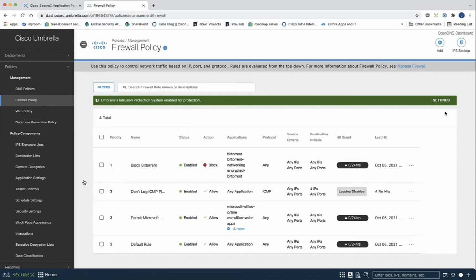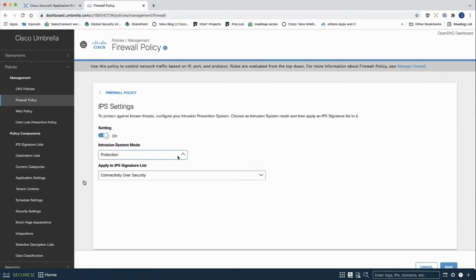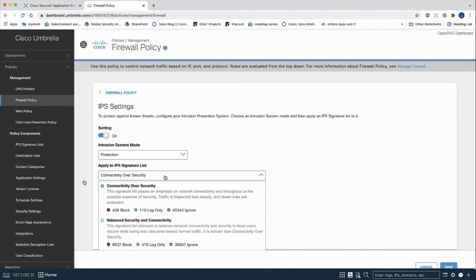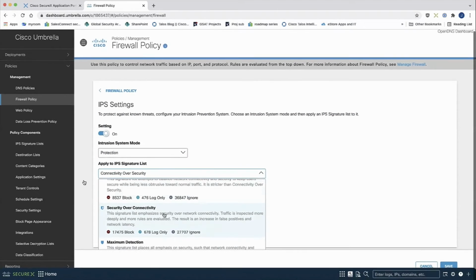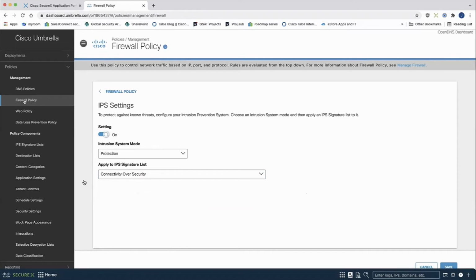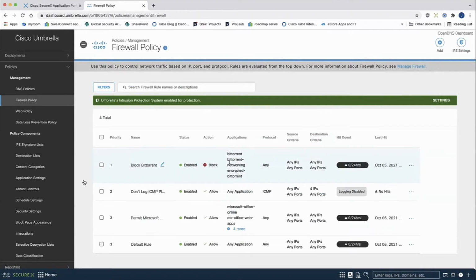And then our firewall policy, the IPS settings, real straightforward. Turn on, do I want to detect, do I want to protect? So IDS, IPS, grab your signature set that you want to put in there, and off to the races.